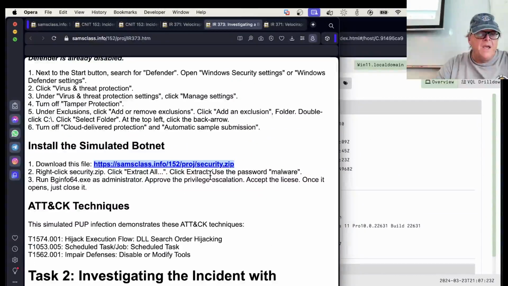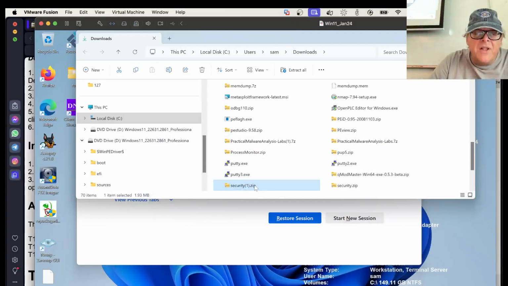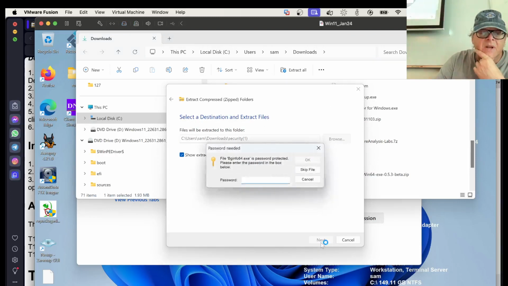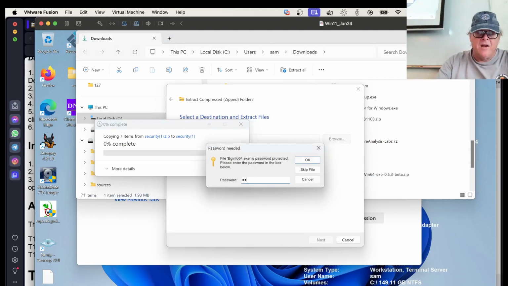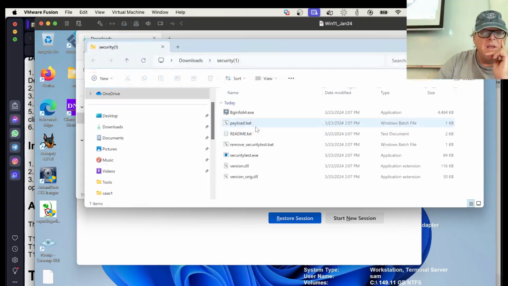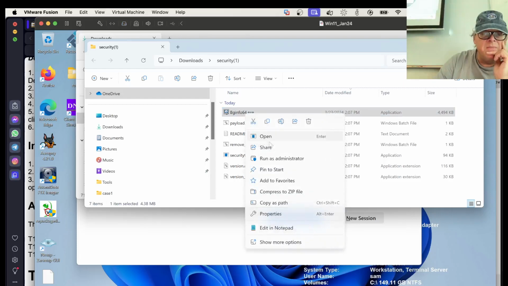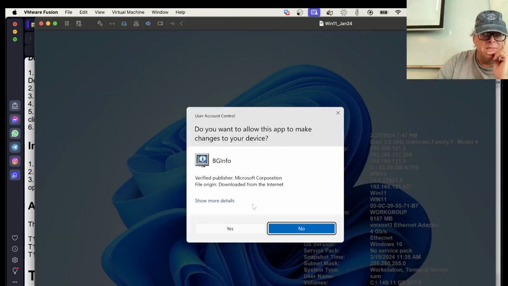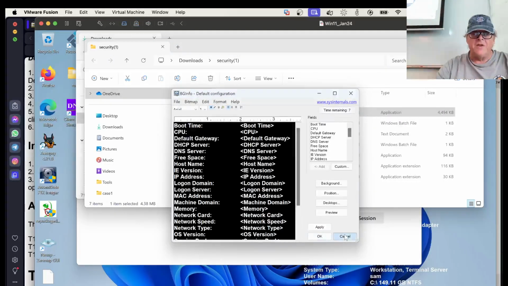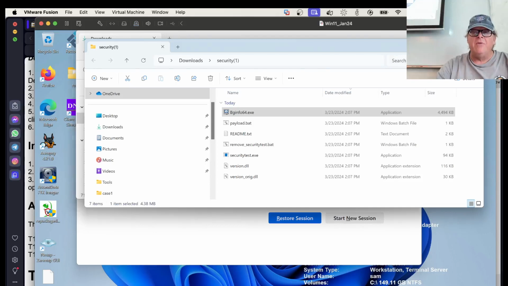And now it's extract all with malware. Run bginfo as administrator. Okay. So I extract this. Extract all. Extract. The password is malware. Then I run this as administrator. All right. And I'm just going to cancel it. It should have done its evil by now.